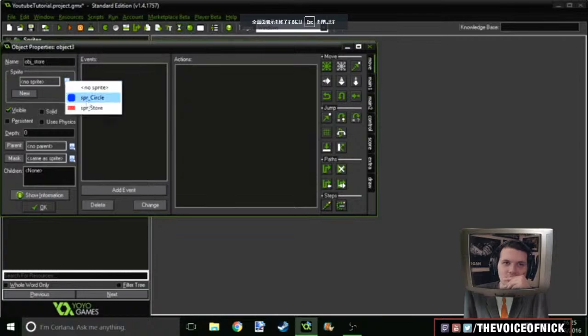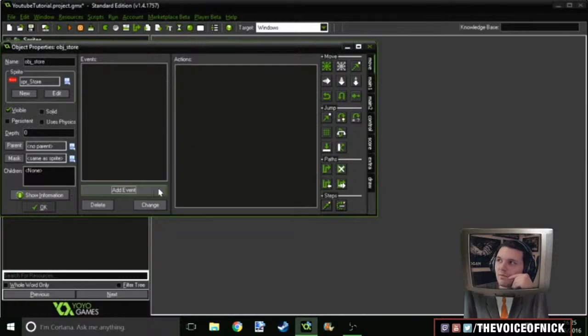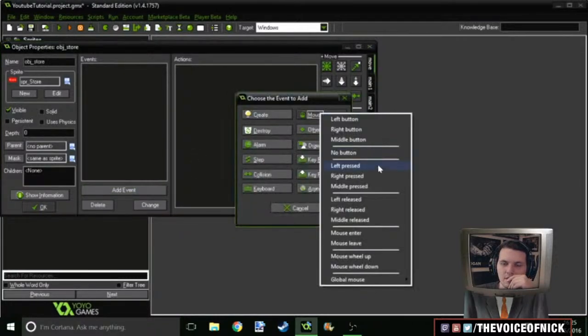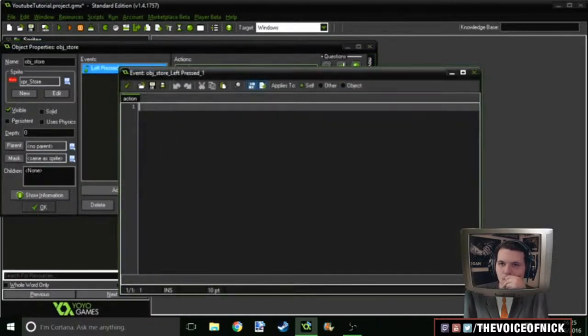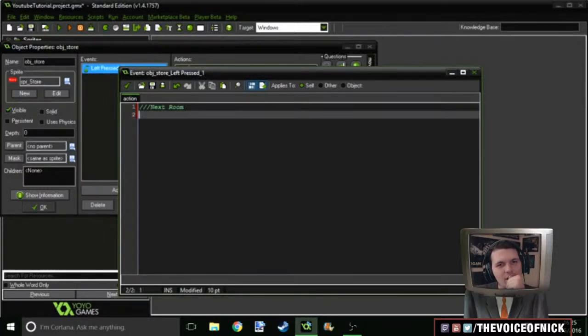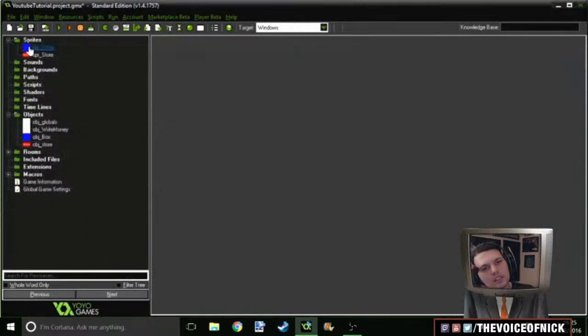Store. And we'll select that sprite. Alright. So we're going to add an event. Left press and add in a code. Next. As I said in the last video, you don't have to do this right here. I just like to do it because it helps. So he's switching rooms? Okay, so what you're going to type in is... Why would he need to switch the room? Go to next. And that sends you to the next room.